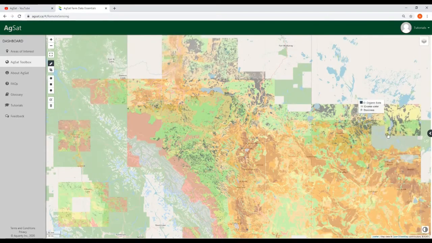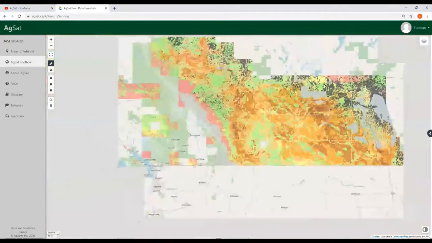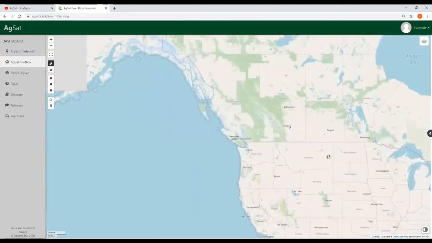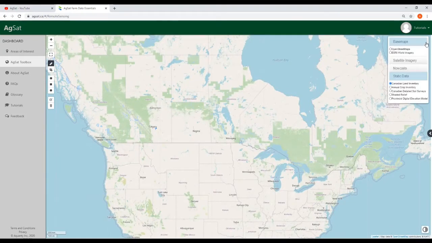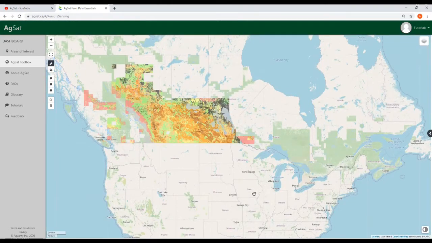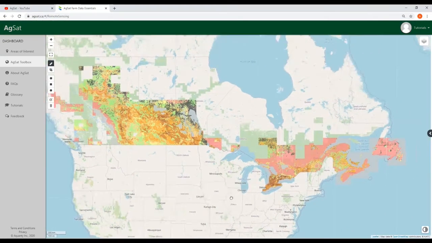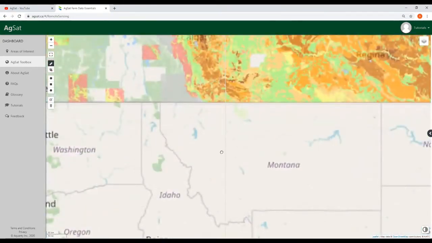First, we have the Canadian land inventory. So I'll just zoom out and give you the idea of the coverage. Oops. Apologies, zoomed out way too far there. Give you an idea of the coverage of this data set. Okay, we'll zoom in.